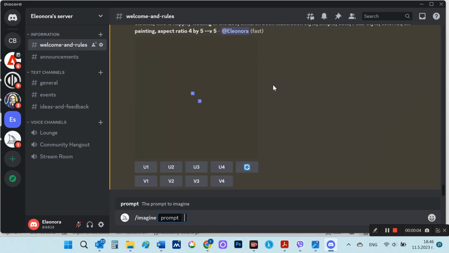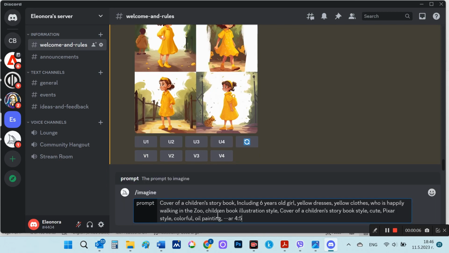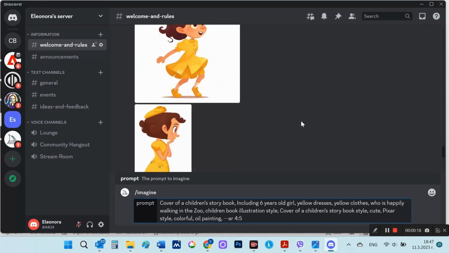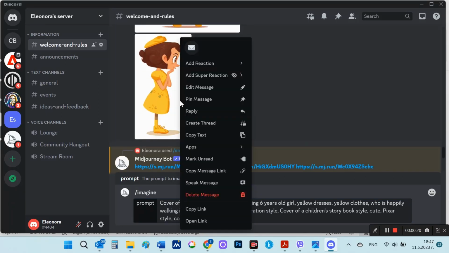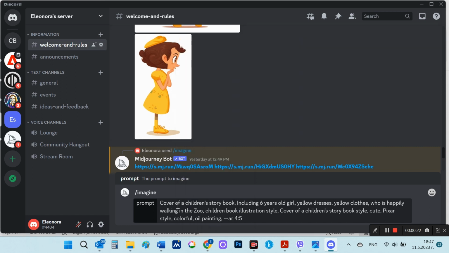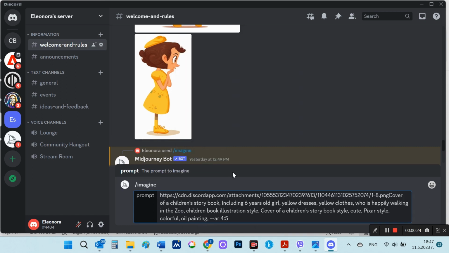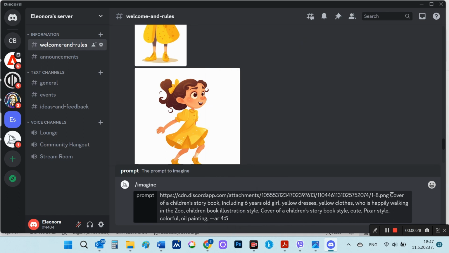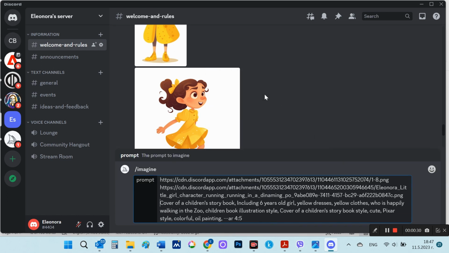To make the cover, I'm going to use this prompt. Imagine prompt: Cover of a children's storybook, including 6-year-old girl, yellow dress, yellow clothes, who is happily walking in the zoo, children's book illustration style. Cover of a children's storybook style, cute, Pixar style, colorful, oil painting, aspect ratio 4:5. I will also copy the link to a few of the images of the little girl at the beginning.